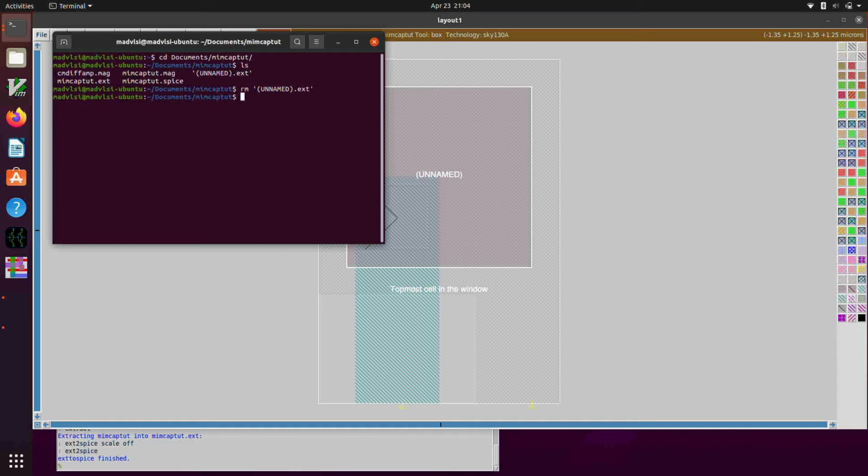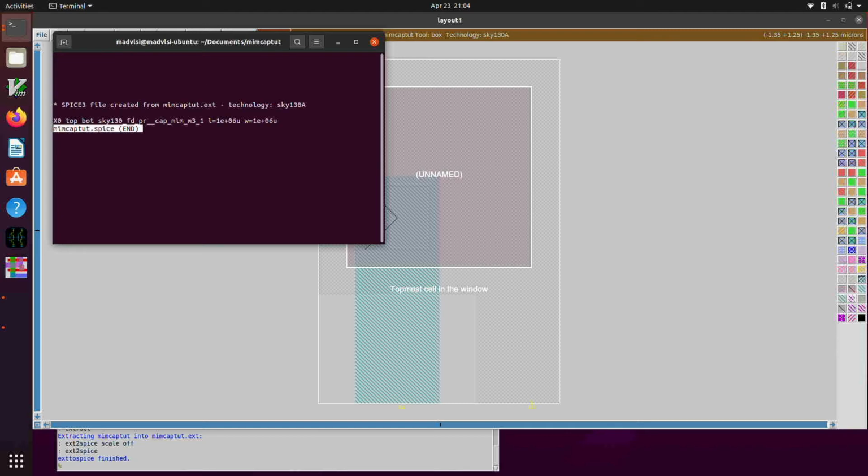Let's just get rid of that unnamed.ext file. Okay, so we got a device, and the device extracts as a subcircuit, much like the FETs do in this technology setup. And this is a CAP MIM M3_1, and it's got parameters L and W, so it's got a length and a width, and those are both 1 micron. So we drew our MIM cap layer 1 micron by 1 micron, and we got length and width 1 micron by 1 micron.